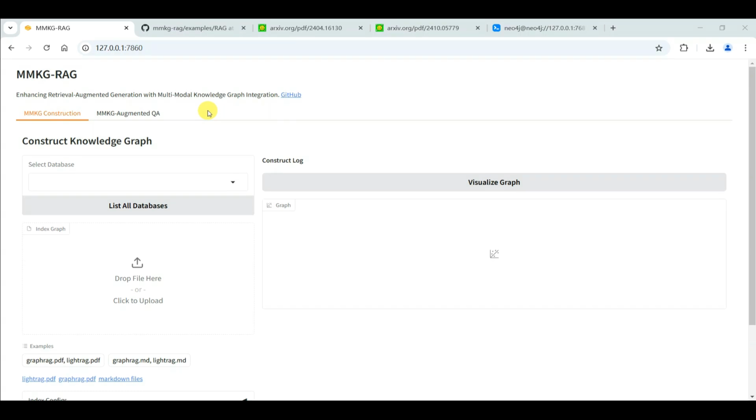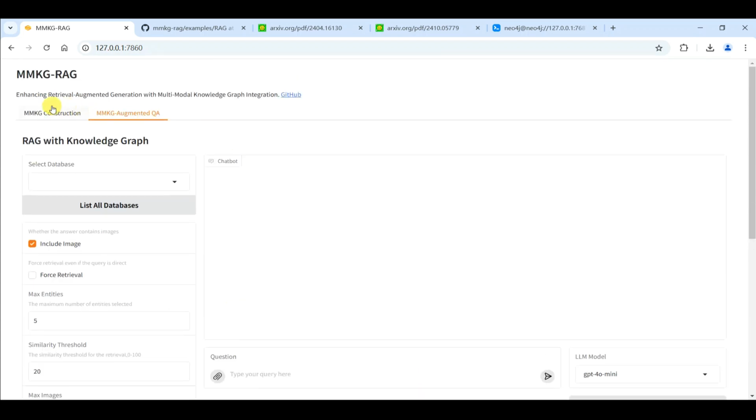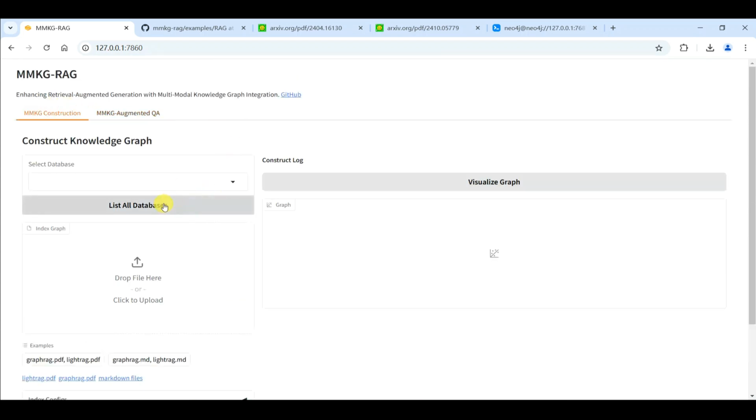Alright, let me show you how to use the MMKG-RAG system. The UI has two main parts, multi-modal knowledge graph construction and retrieval-based Q&A. The system allows you to create multiple knowledge bases, each handling multiple files, saved as individual MMKGs.